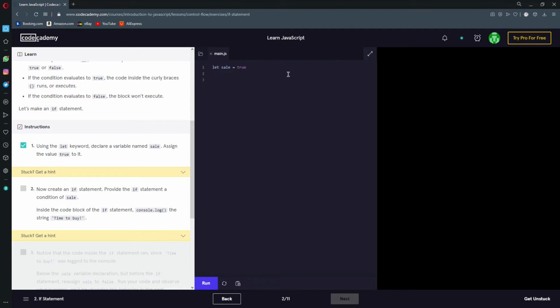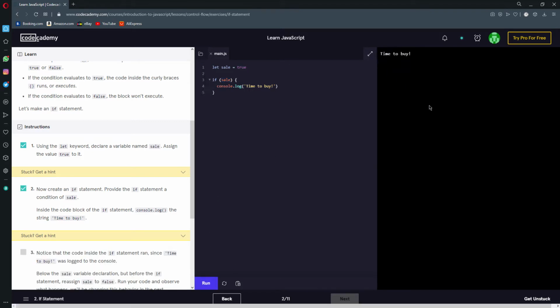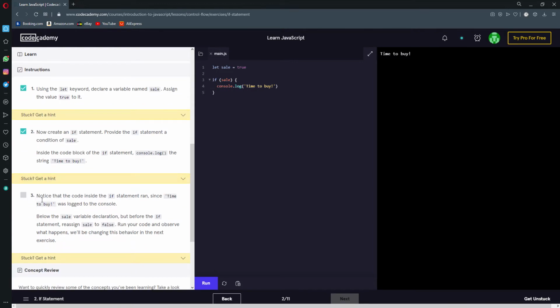So I come here and say if sale, console.log time to buy. So now this statement should be executed because the condition holds a value of true. Let's run this and see what happens. Time to buy is indeed logged to the console. Notice that the code inside the if statement ran since time to buy was logged to the console.